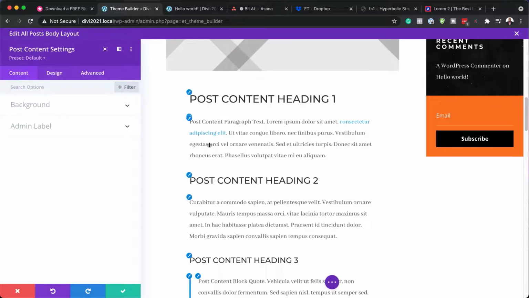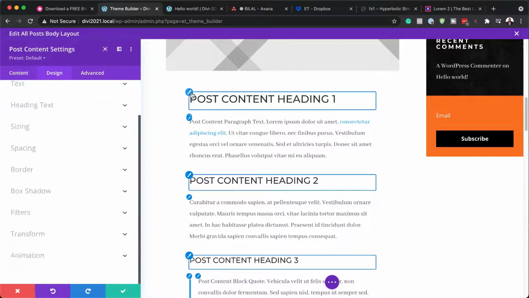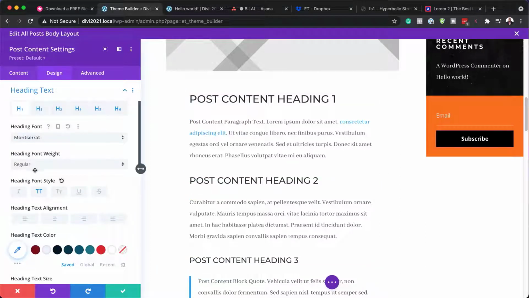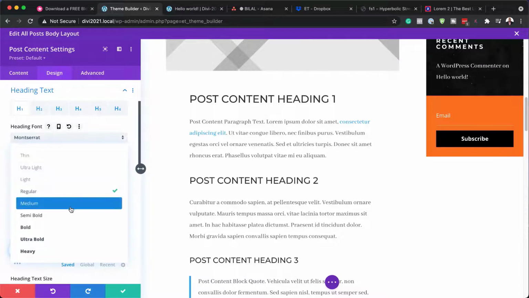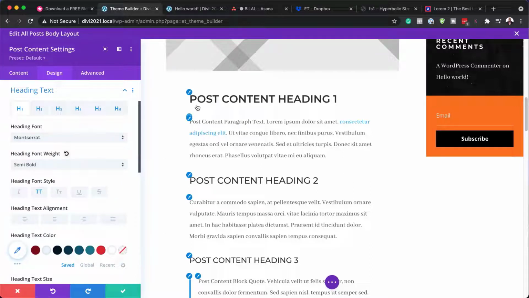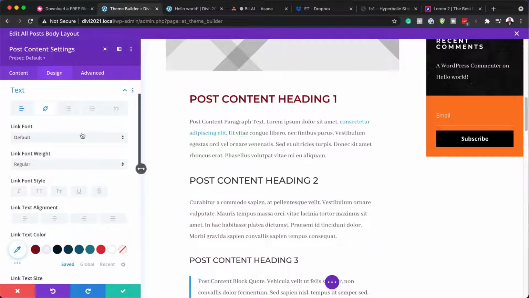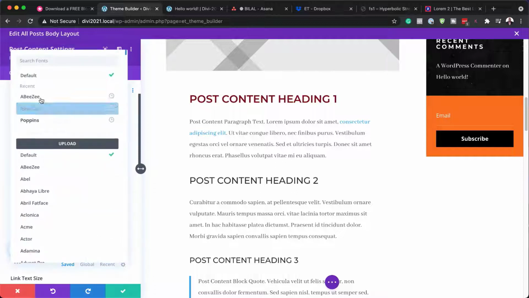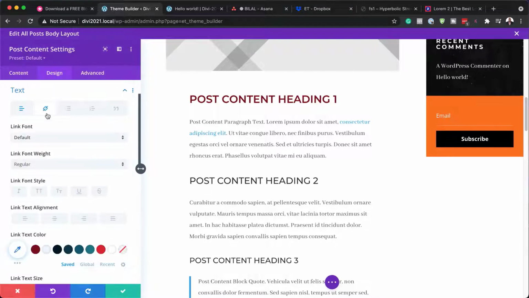Now the post content is very interesting here because what we can do is we can go in and set our headings. So as you can see here, we have Montserrat, and we can make this bold. Now, as we make changes to this, it's going to update across the whole website. So you can see here, this is semi-bold, and this is going to update. So if I go in and change my colors as well, these colors are going to apply to all my blog posts on my site. Next, you can go in and customize this paragraph text. And again, you can go in and change your link text and also your normal text.